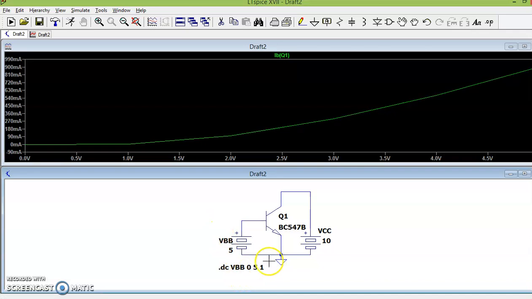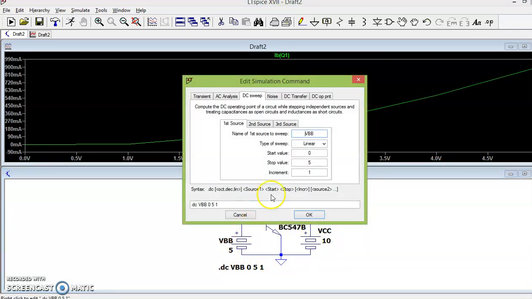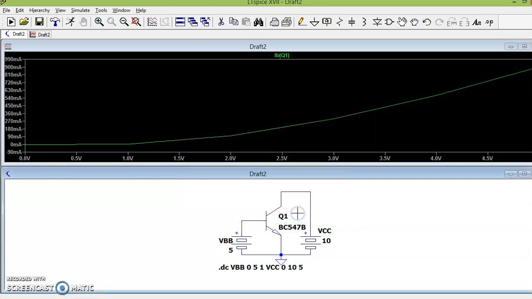Let me also see variations of VCC, that is output battery, on my input current. So I can also do that. So I can add in a second source for variation. So second source that I'm varying is VCC. Suppose I want 3 readings of change in IB due to VCC. So I'll vary VCC from 0 to 10 volts in steps of 5. And let me simulate it.